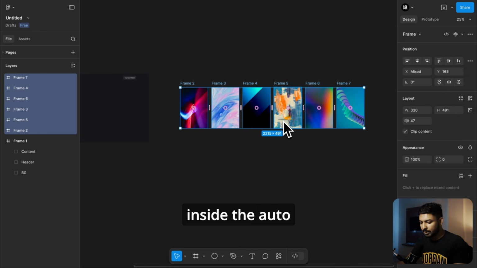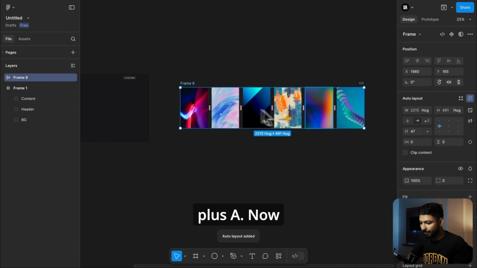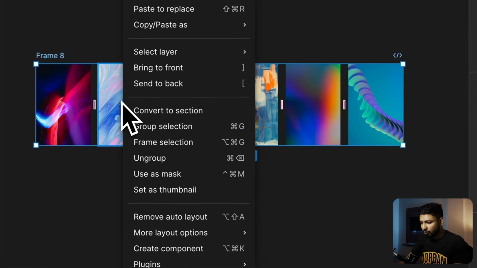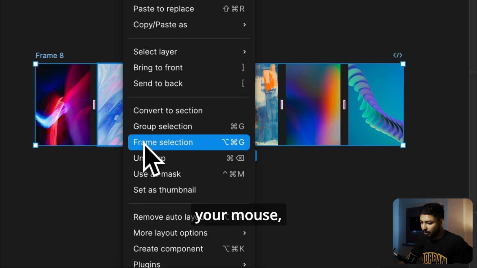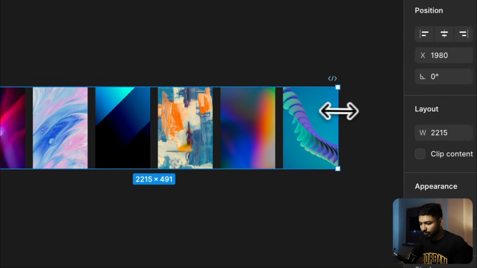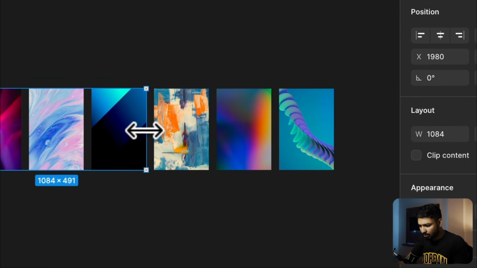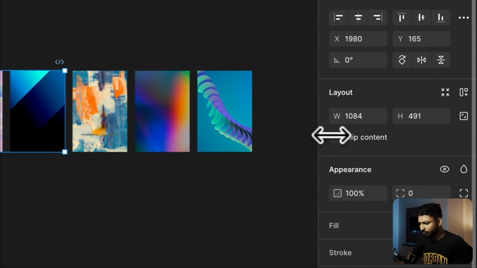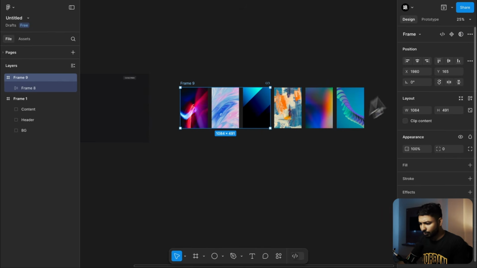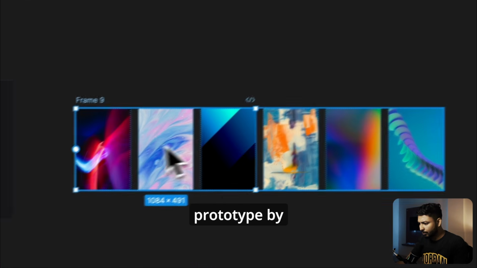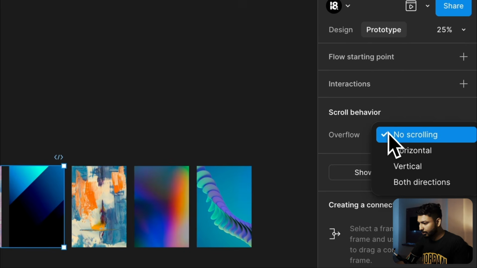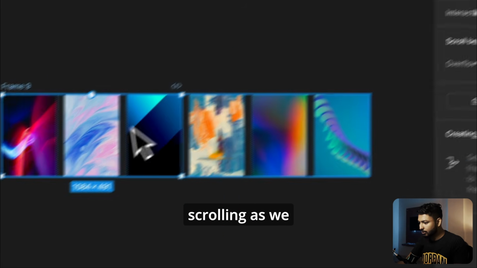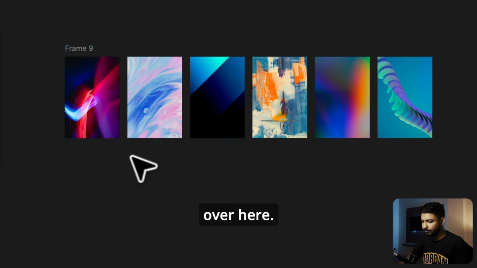Now selecting all, put it inside an auto layout frame by pressing Shift plus A. Now everything is inside the auto layout frame, you can see over here. By right-clicking on your mouse, select the frame selection now and bring it somewhere here, wherever the position you want. Perfect. Now go to prototype by selecting the frame selection only, and here you will select horizontal scrolling, as we are scrolling horizontally over here. That's perfect. Let's go back to design.